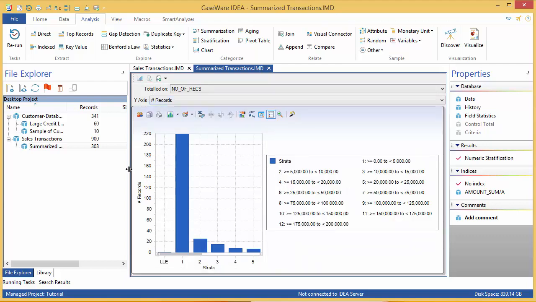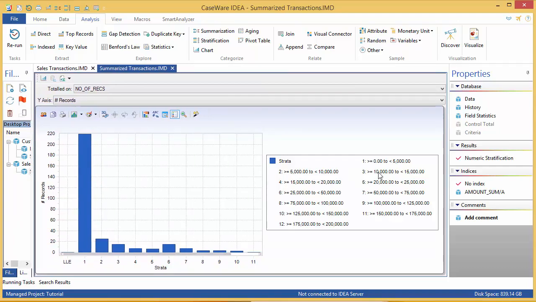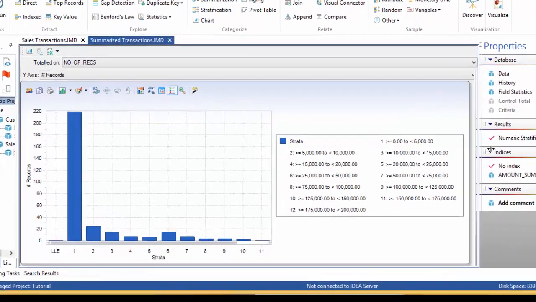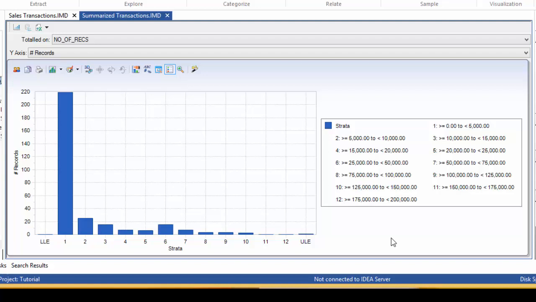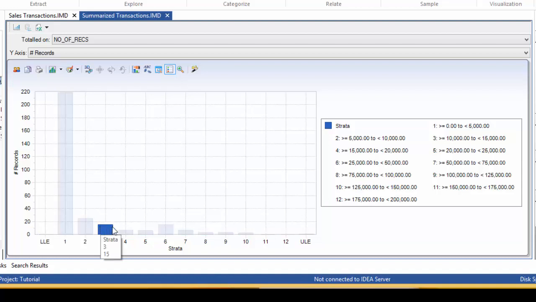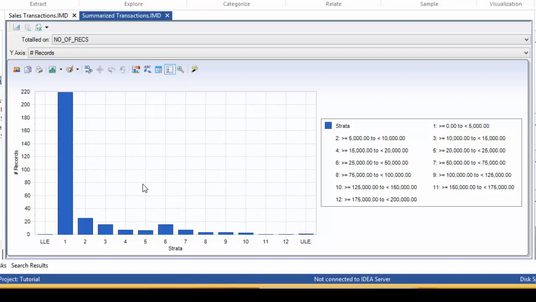Each bar is a strata. The number of records is indicated on the y-axis, with all the strata spread across the x-axis. If you hover over any of these bars, you can see details about the strata, such as the number of records and which stratum it is. If you click a bar, you'll get a menu to extract data to a new database, to display the records, or to display the field statistics of that particular stratum.